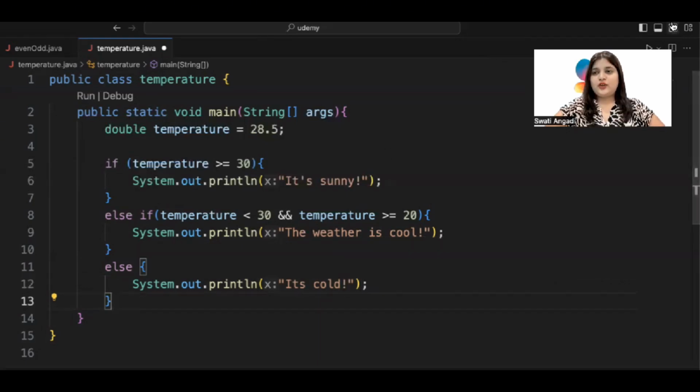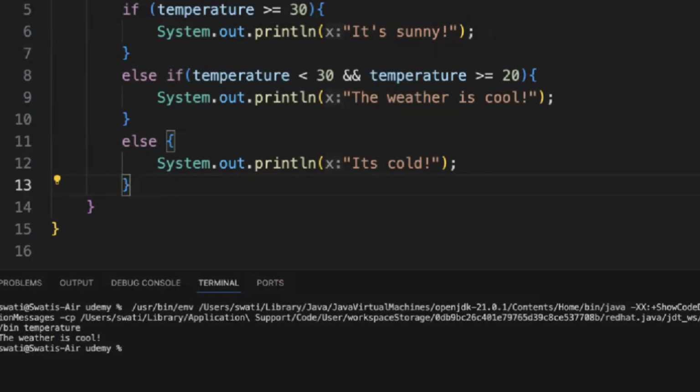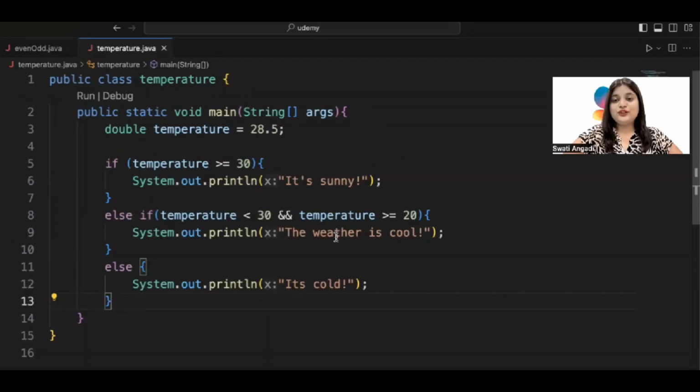Let us check the output. So it says the weather is cool because 28.5 lies between 30 and 20. So that's the reason it gave the output as the weather is cool.